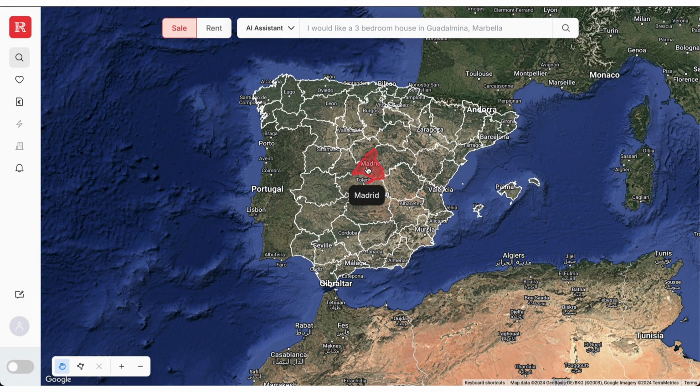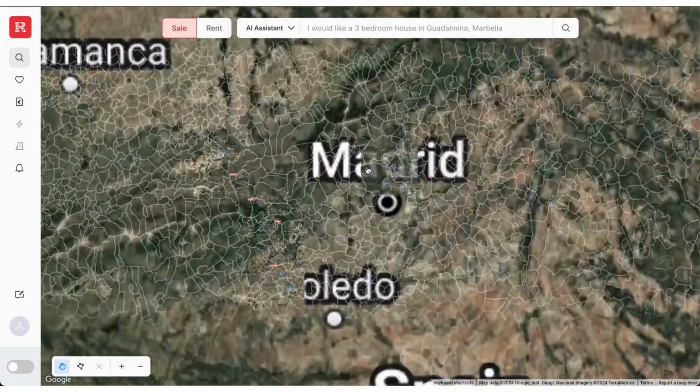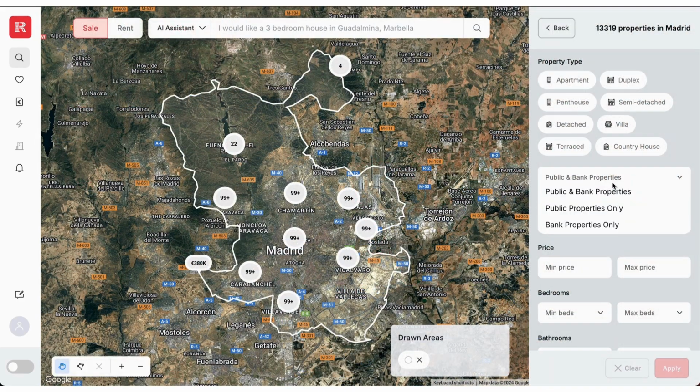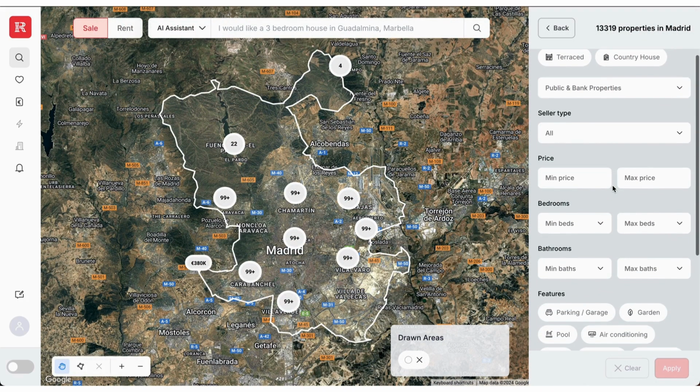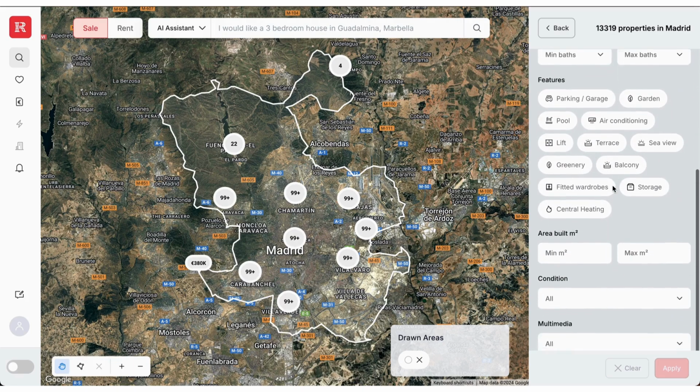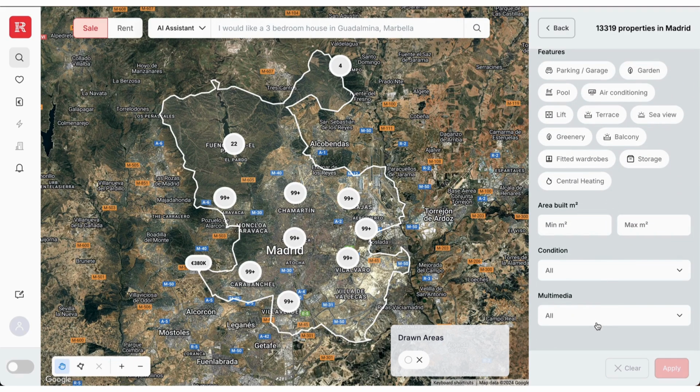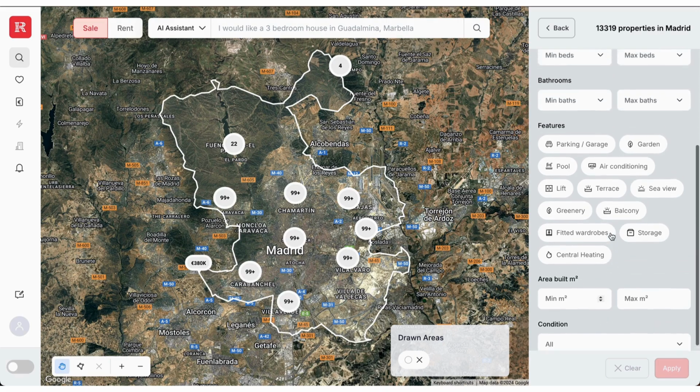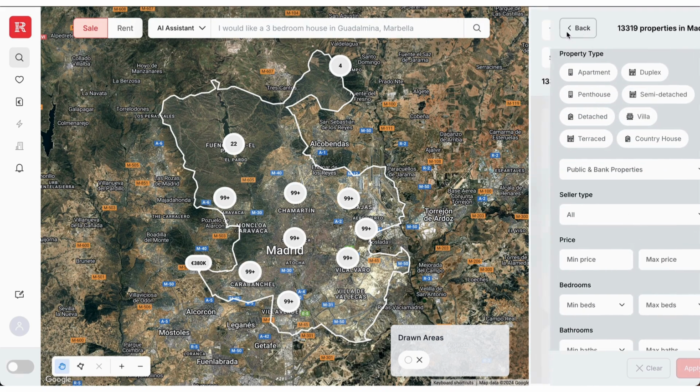After setting a geographic area, the right-hand menu filters refine your search to meet specific client needs. These include public or bank-exclusive properties, price, bedrooms, bathrooms, key features, size, condition, and multimedia options.